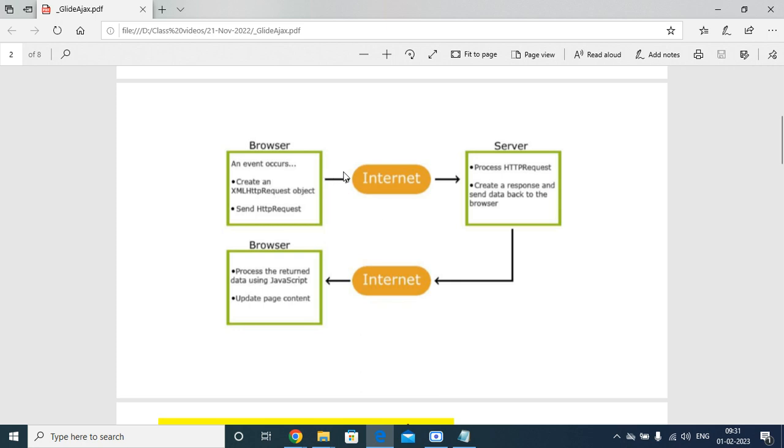So from the browser it is sent over the internet to the server. The server does the validations and the backend processing. So this is the basic concept.